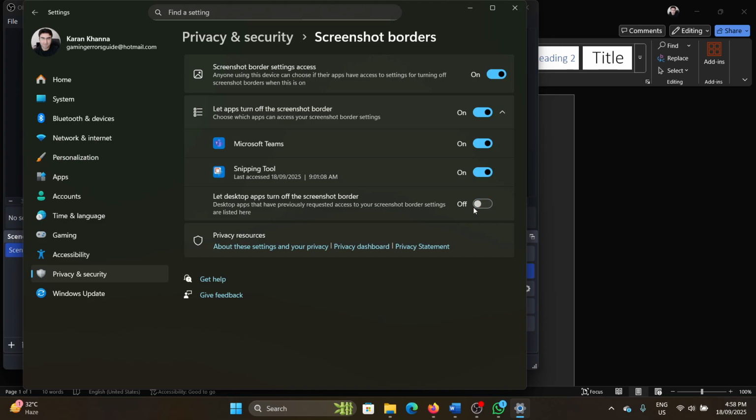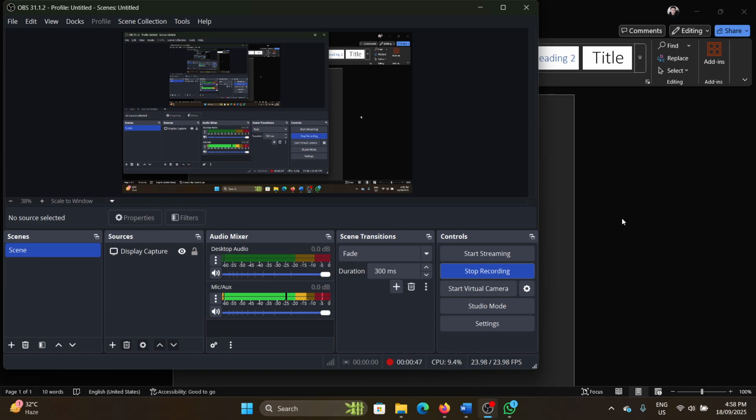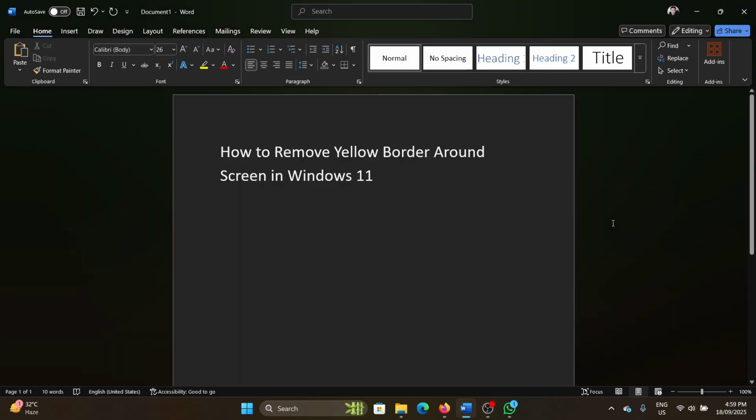Not all apps have the screenshot border. Like right now I'm using OBS and it's not giving the yellow border, so you can toggle it as per your advantage. This is the main solution if you don't want the yellow border, but yes, I will suggest you one thing. Keeping the yellow border is a security measure.